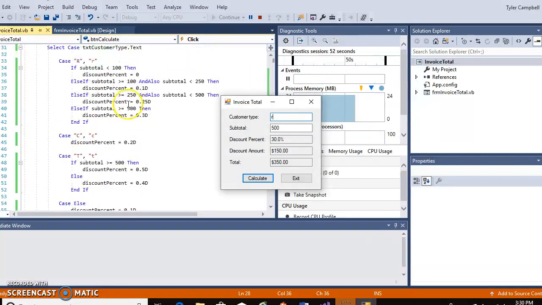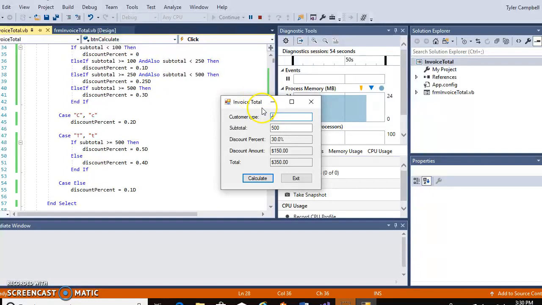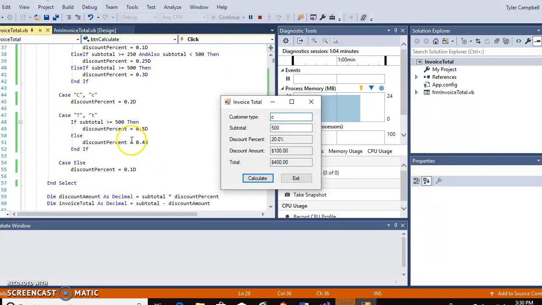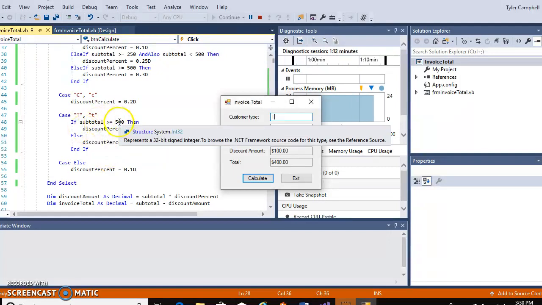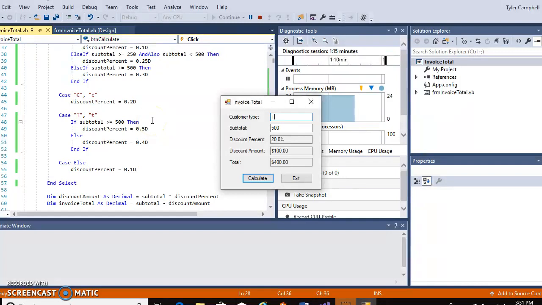Going past that to the case C. So uppercase C, discount percent regardless should be that 20. So it is. We change it to a lowercase c, still the same thing. If we do T, it's going to be, was this greater than or greater? If subtotal is greater than or equal to 500.